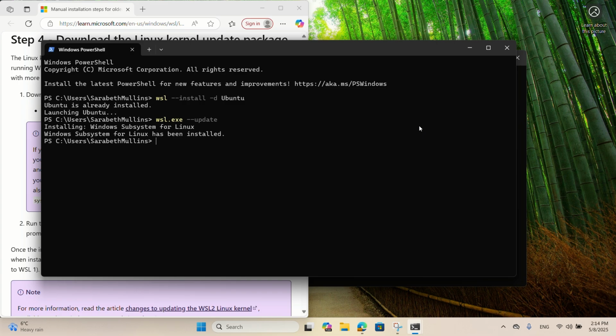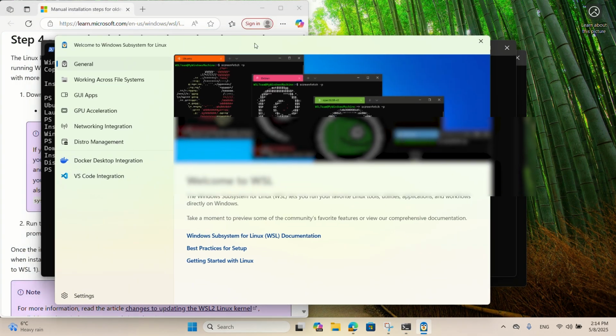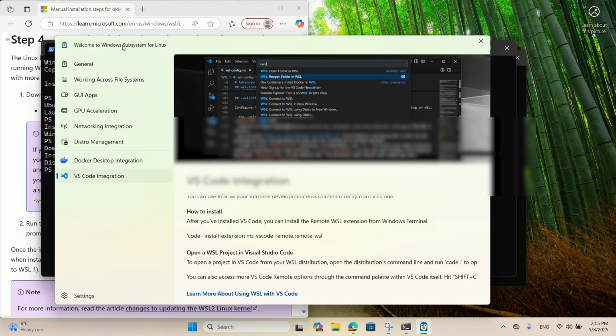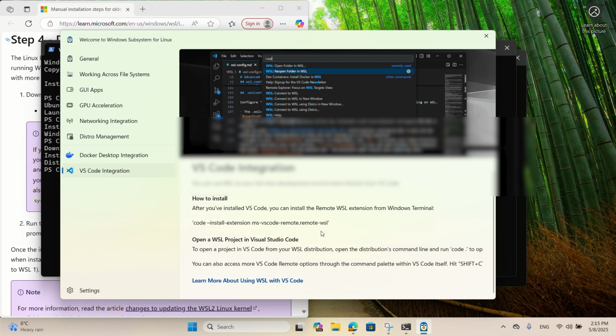All right, great. So now if we try to install Ubuntu again, it looks like we're downloading and things should hopefully be going according to plan now. Great. So now we have success. The Windows Subsystem for Linux has opened, which is great. We can now see some questions or options for working with the WSL. And this means, of course, that we can now proceed with our installation.